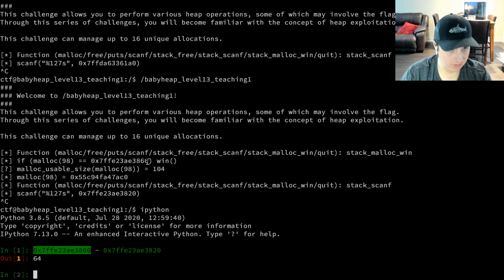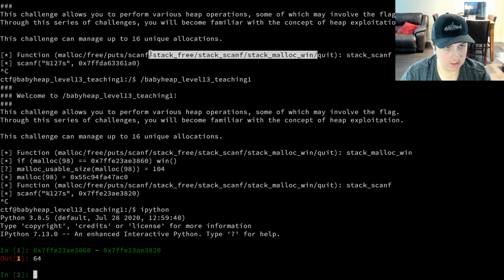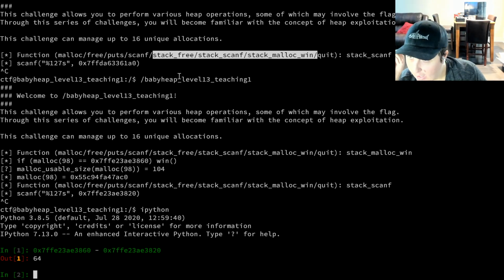So basically the thing to note is that stack scanf and stack free and stack malloc are all approximately looking at the same region. Okay, there's a question in Twitch chat. How are those addresses selected for these stack functions? Because the testing version does not leak the stack addresses.